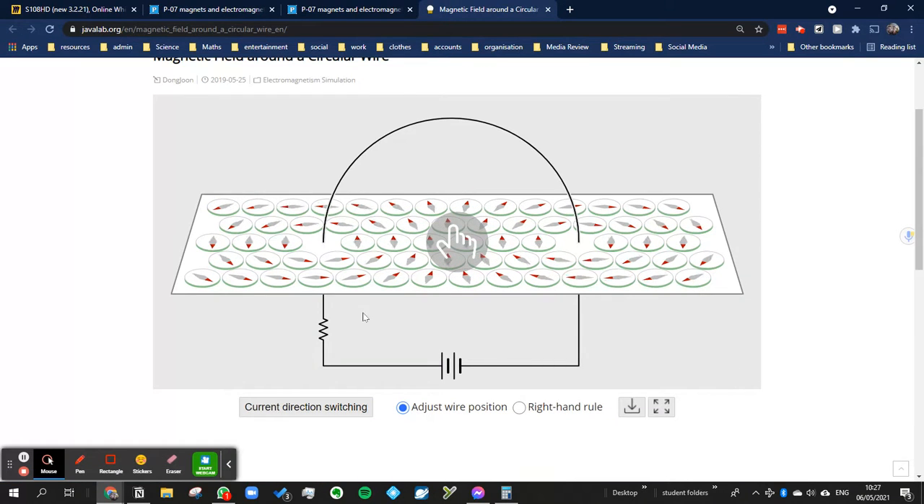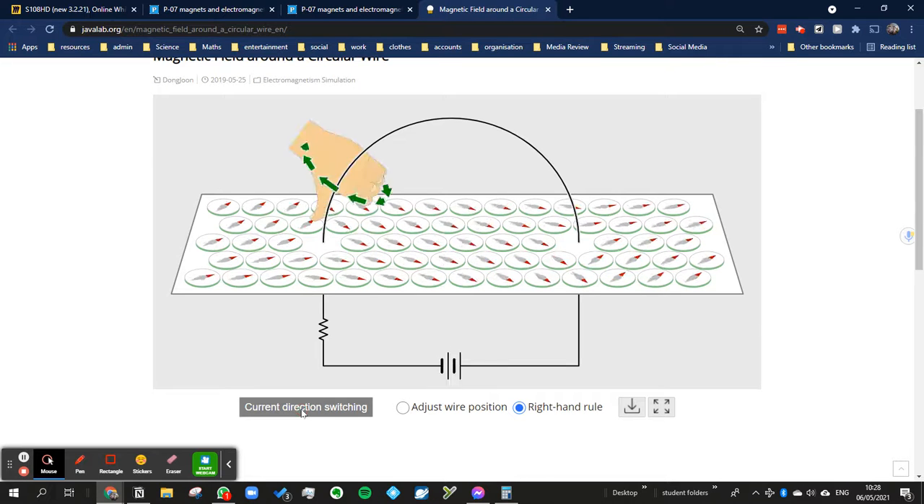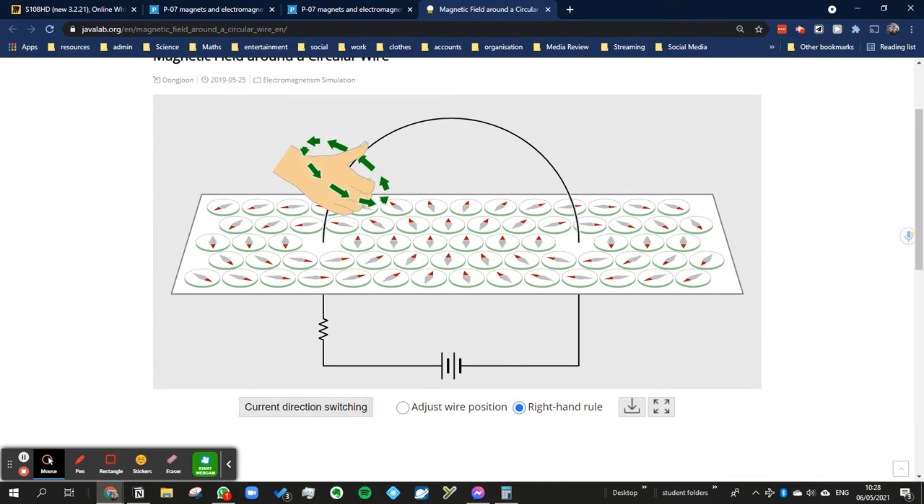And again, we've got the compasses arranged. So this is demonstrating that there is a magnetic field that gathers around a wire. If I click on right-hand rule, we can actually demonstrate how the rule is used. Current direction switching. Oh, I see. So what it's demonstrating is that the current is going in that direction. The thumb is pointing to where the current is flowing.